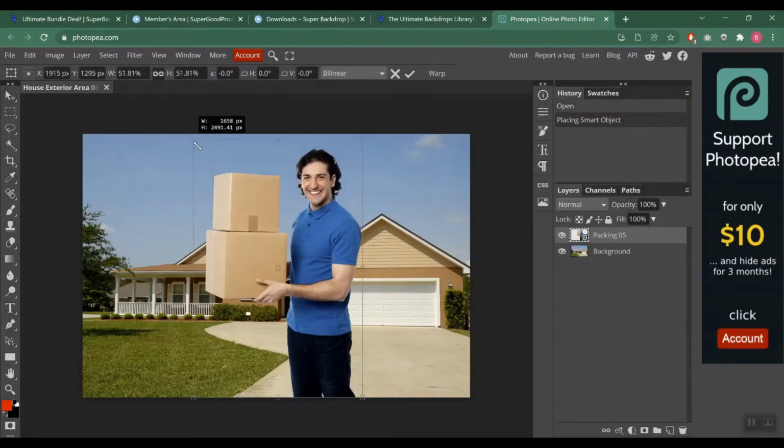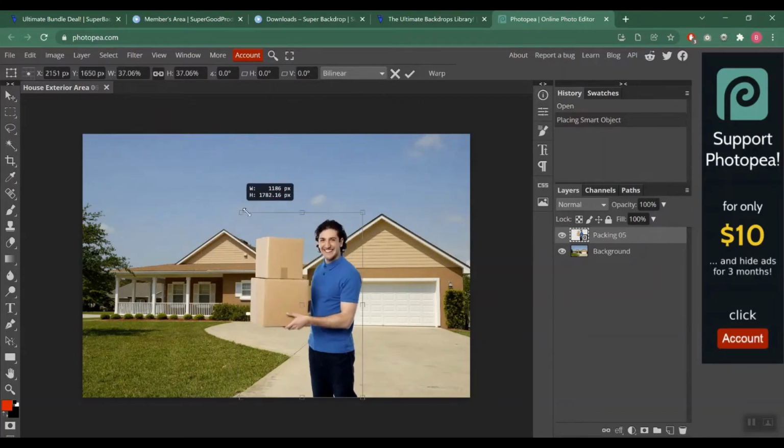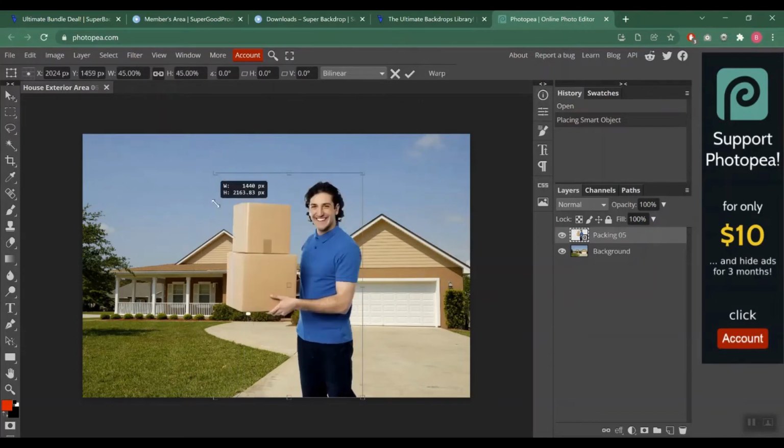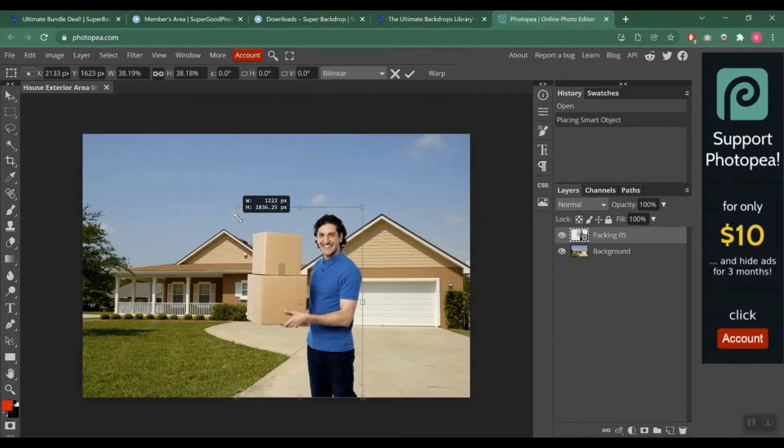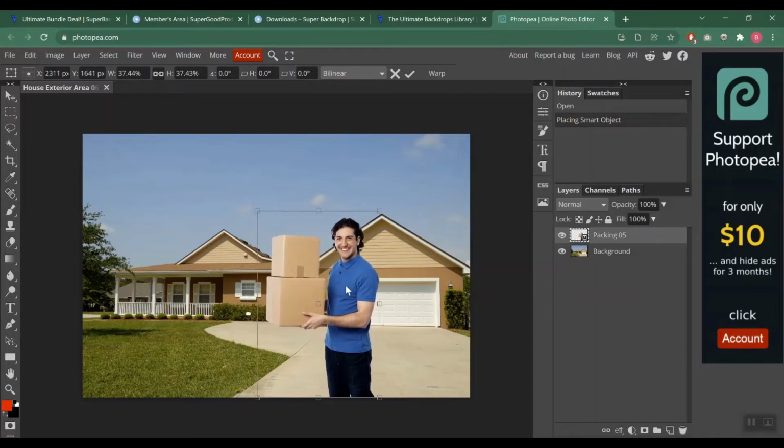And I just need to resize this one a little bit to make it more realistic, because our person here at the moment is way too big, or way too small, for the house. So I think this size here will be perfect. So there you go. Now I have a scene where a delivery person is delivering a couple of packages to this house here.